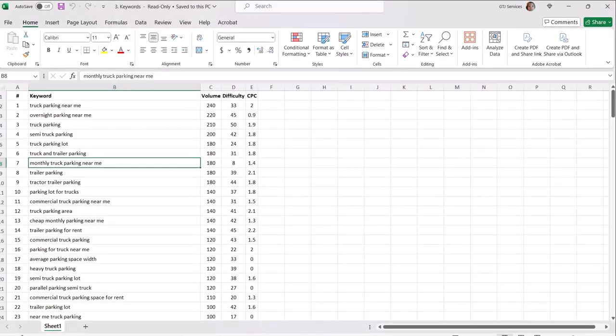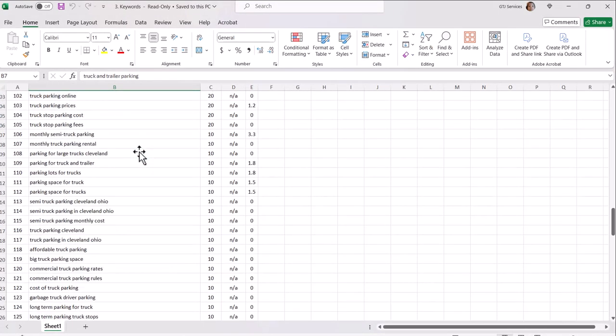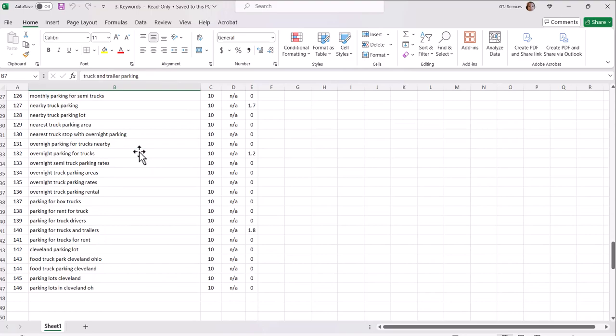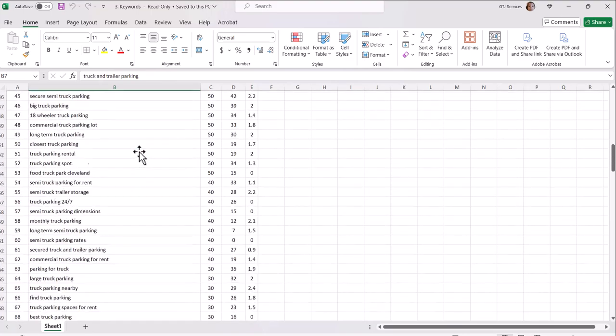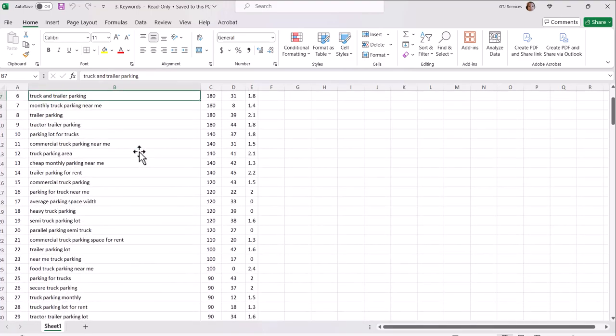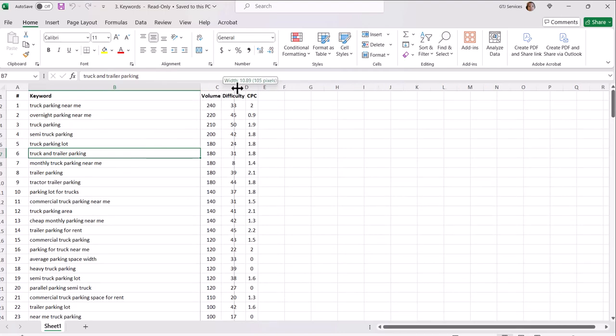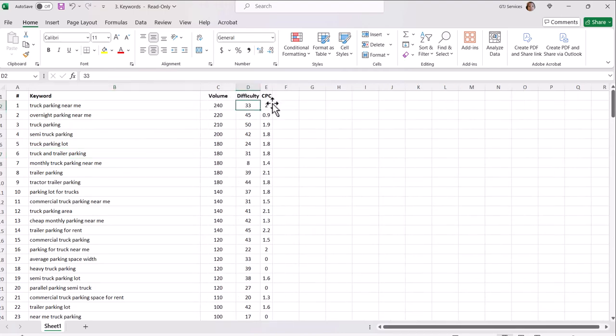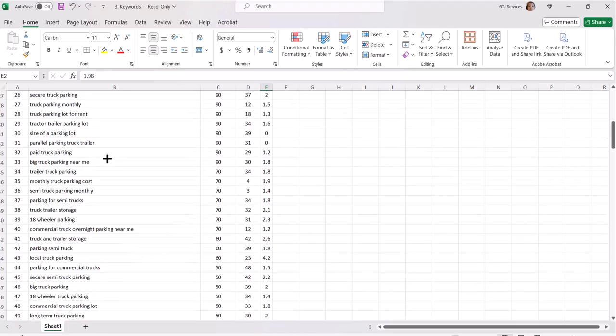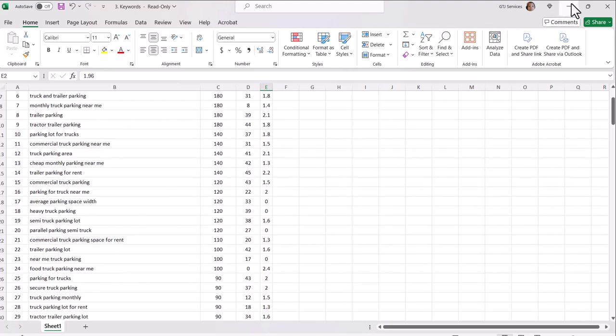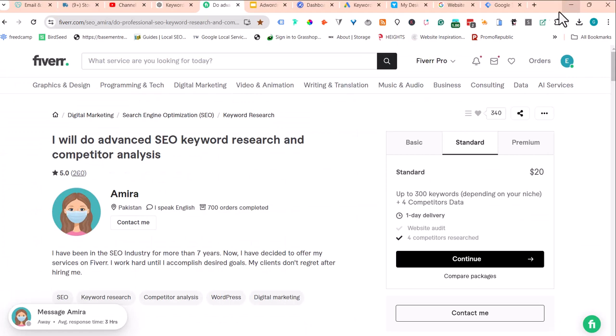Okay, so this one I think I only did like the $10 deal, but this is for a client we have in Cleveland that's for truck parking, and she gives you the volume and the difficulty that may be ranked, and then the CPC. So you take this information, and then what I like to do is I'll take it and I'll dump it into ChatGPT.